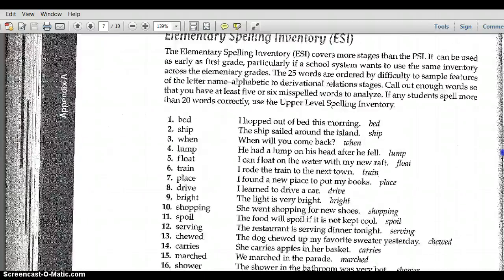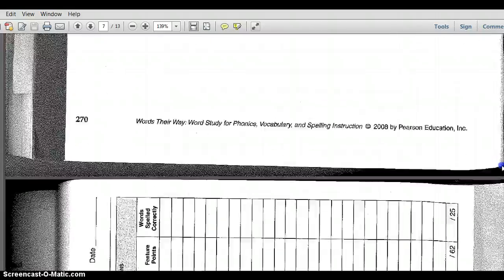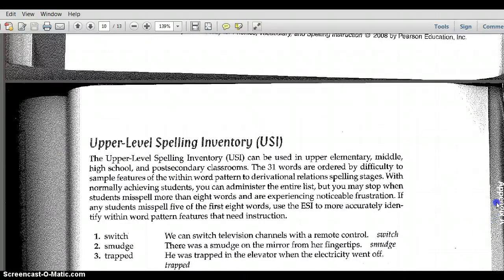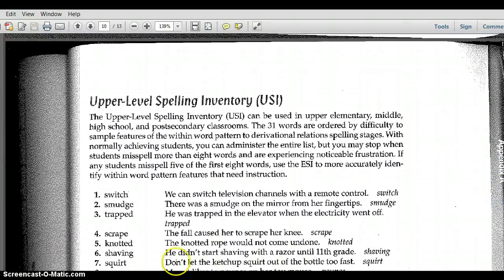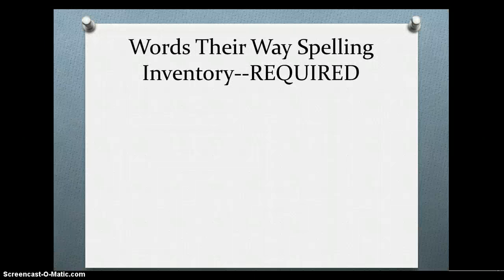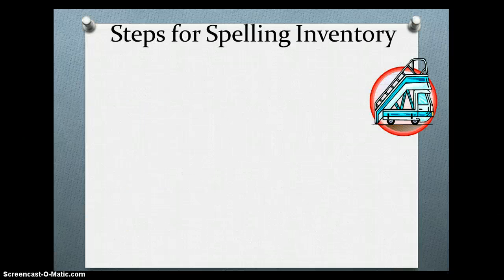Here is the elementary spelling inventory, 25 words, a little bit different than the primary. There's the feature guide. And then lastly, the upper level spelling inventory. So those are your 3 options. You're going to want to consider the student's grade level and also their ability level to determine which would be the best assessment to give.